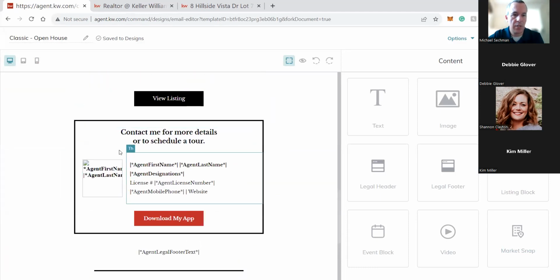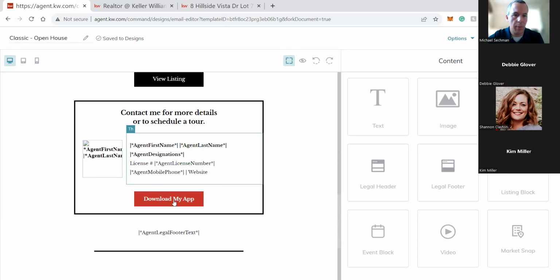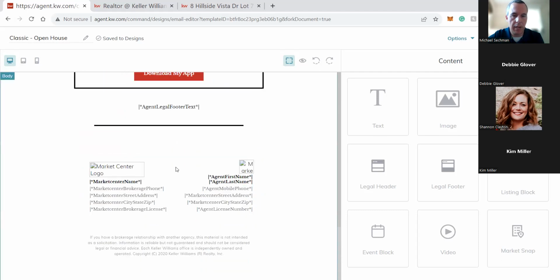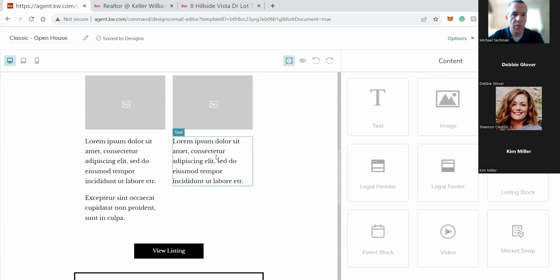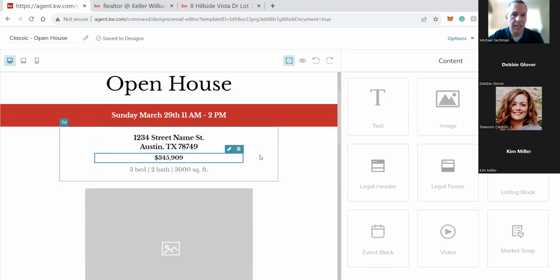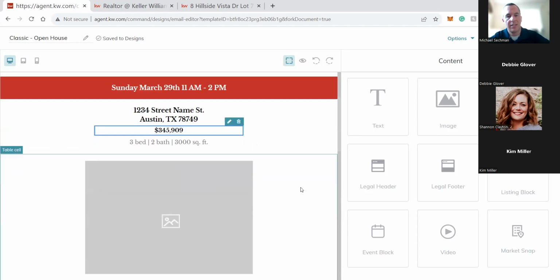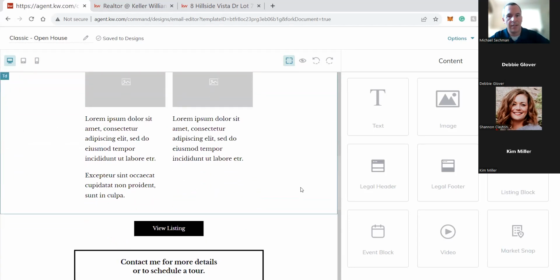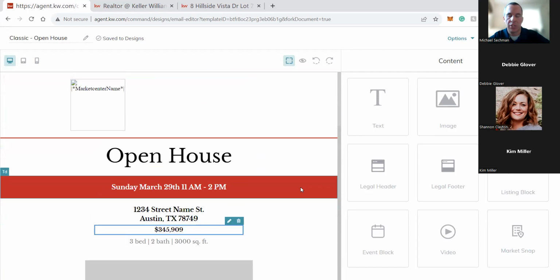Now, you don't have to touch this, because see how this is all merge fields. It says agent first name, agent last name, designations, picture. So that'll all populate for you. This will all populate for you. So really the only thing you're doing is changing the basic gist of the text of the email. You can easily send this out as an announcement for your open house, which I need to do today because I need to schedule one. And I'm slacking and it's Tuesday.